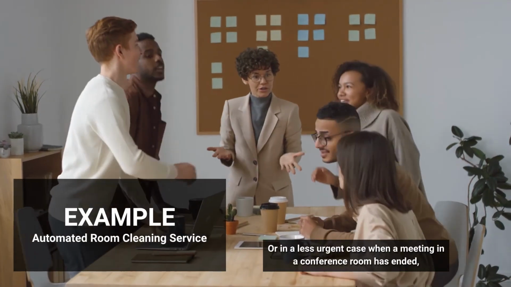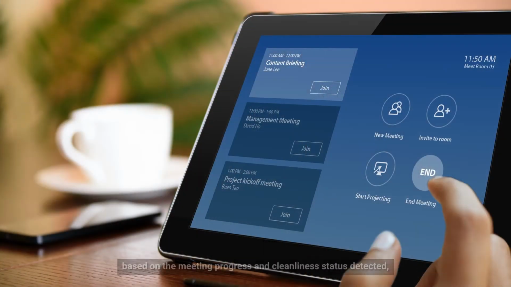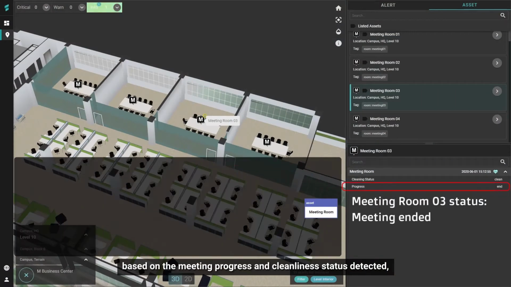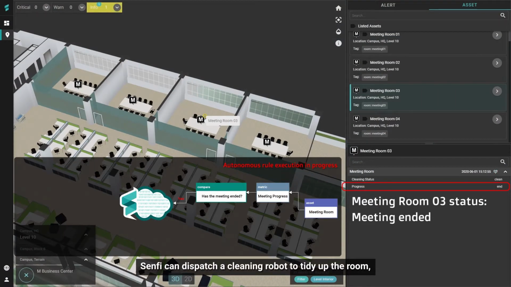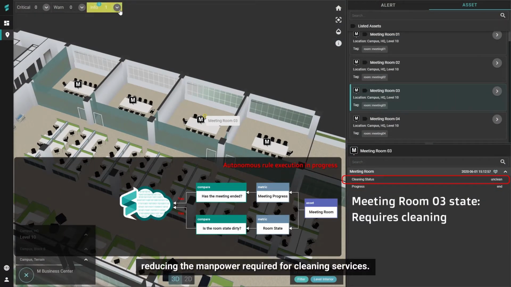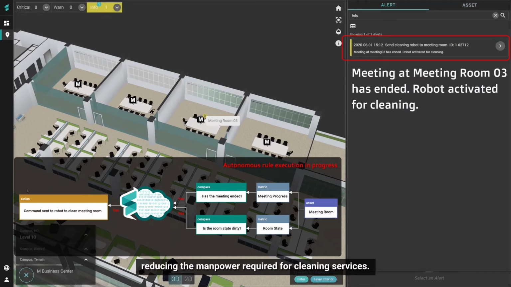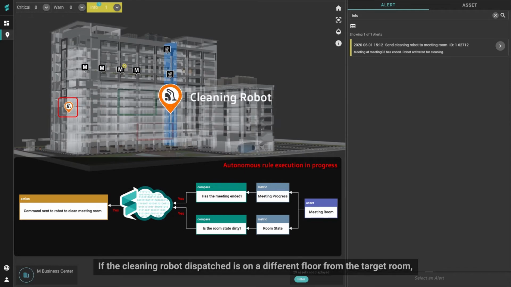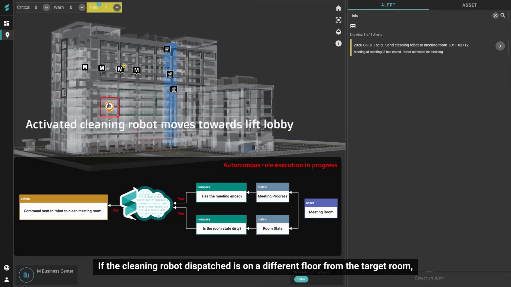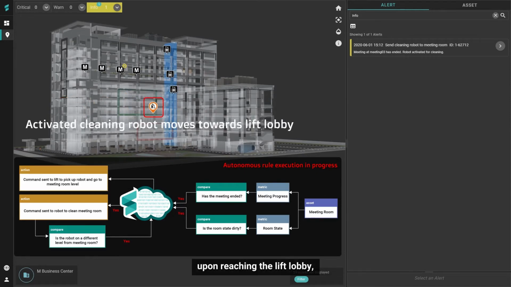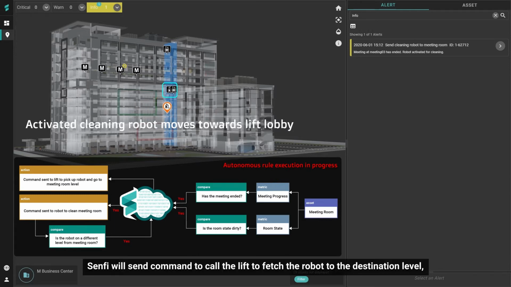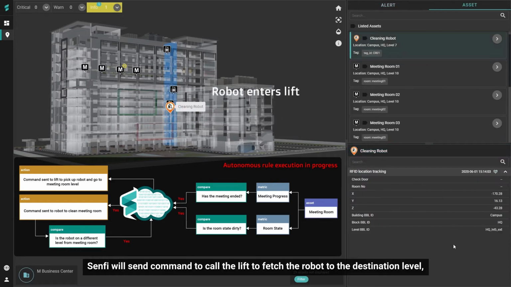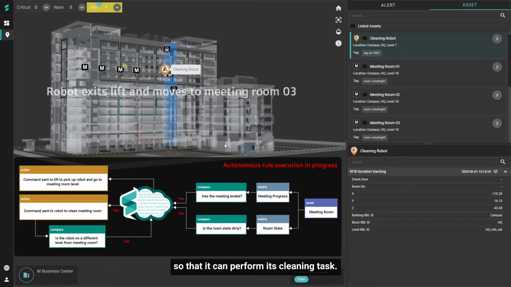Or in a less urgent case, when a meeting in a conference room has ended, based on the meeting progress and cleanliness status detected, Senfi can dispatch a cleaning robot to tidy up the room, reducing the manpower required for cleaning services. If the cleaning robot dispatched is on a different floor from the target room, upon reaching the lift lobby, Senfi will send a command to call the lift to fetch the robot to the destination level so that it can perform its cleaning task.